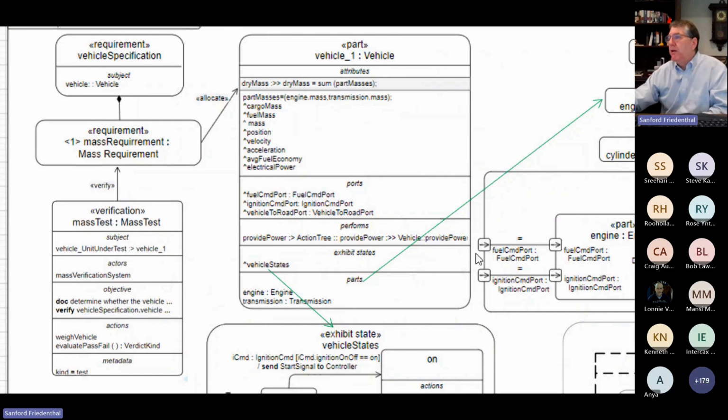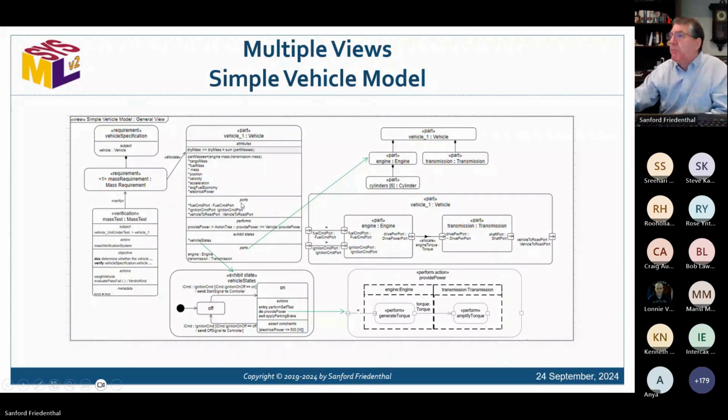So the point is that when you create this system model, you contrast this with the block diagram that I showed you up front. You can start to see the power of a system model. And it's the digital thread starts here. It doesn't end here, it starts here.